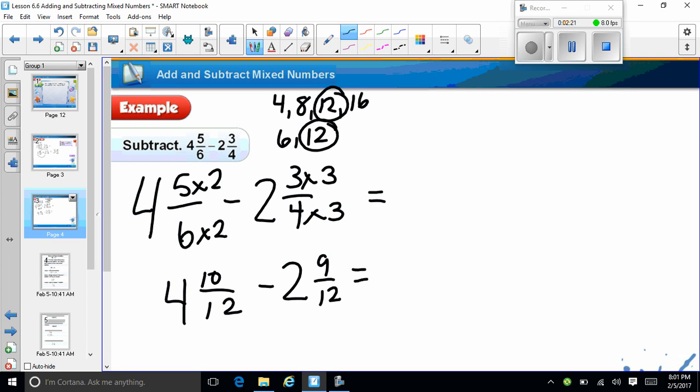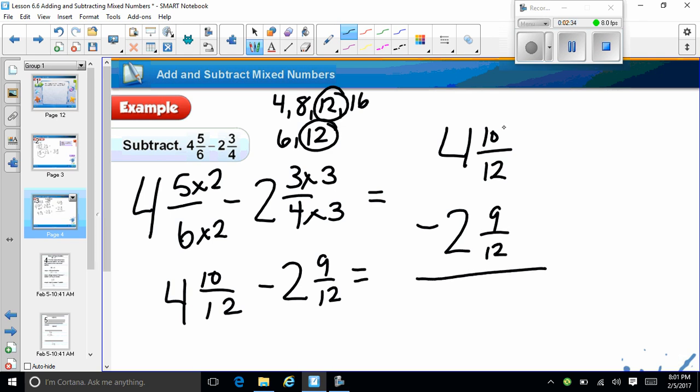When I am subtracting, I like to set this up vertically, so if I have to regroup, I'm able to do so. Just like I did with addition, I'm going to go ahead and subtract the fraction part first. 10 minus 9 equals 1. My denominator stays the same. 4 minus 2 equals 2. So my new answer is 2 1/12. I would check to see if I need to simplify, and in this case, I do not.